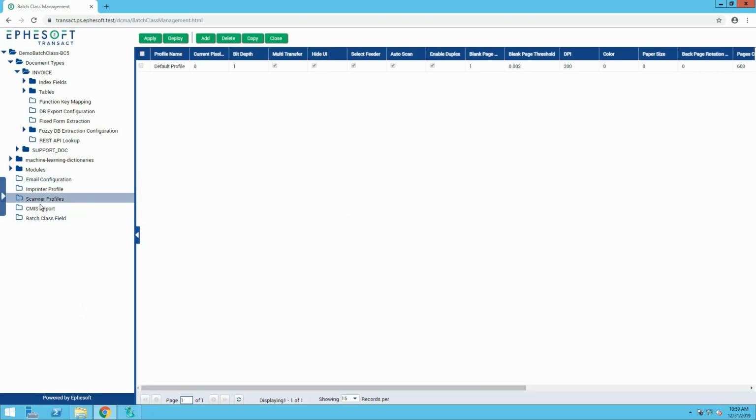Scanner profiles can also be configured within the batch class. This is the default profile and cannot be removed from the interface, but more profiles can be added for the web scanner. The last item here is the batch class field.